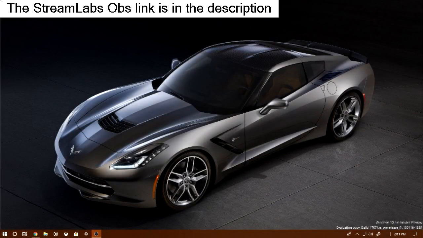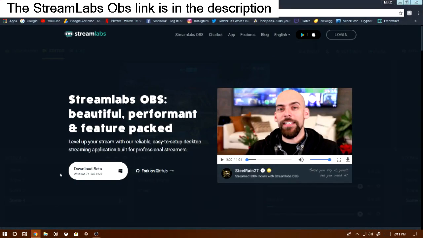So in order to go ahead and set up Streamlabs OBS, the first thing you want to do is download Streamlabs OBS. So go to this website. I'll leave a link in the description box down below for you to go ahead and set up Streamlabs OBS. So from here, let's go ahead and download Streamlabs OBS. It's 244 megabytes, so I'll probably be back when it's done downloading.